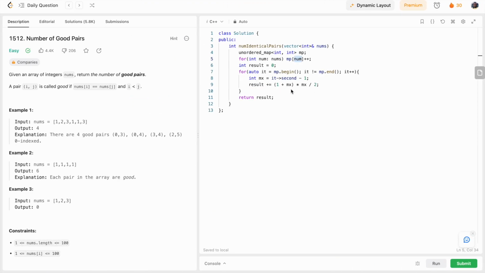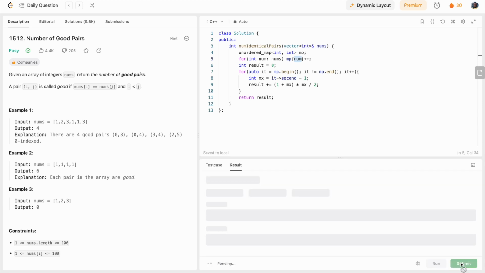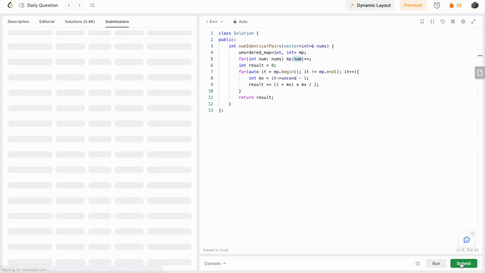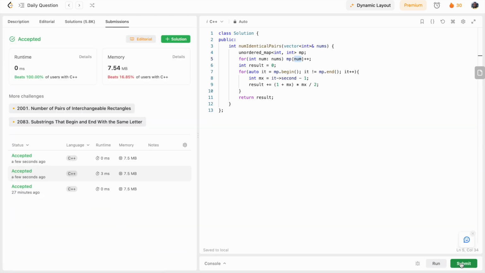By doing so, I'm computing the number of pairs that can be formed with each of the elements in my map, and I keep adding that to the result, and at the end I will return the result. So basically this was my approach to solving this. I hope you enjoyed it. Let's just run it so you can see how it is performing, and you can tell by the performance that the solution is actually not bad.